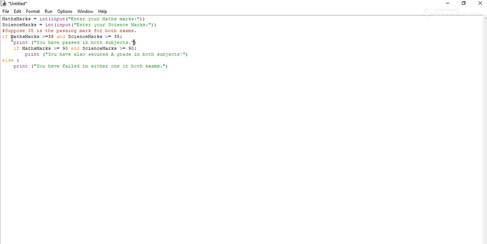Now I have used a nested if statement in this program. I have used another if, that if maths marks is greater than or equal to 90 and science marks is also greater than or equal to 90, then the program executes as you have also secured A grade in both the subjects. And then I've used a final else statement with this if, that else if maths marks or science marks is not greater than or equal to 35, then it prints that you have failed in either one or both the exams. So let's execute it.